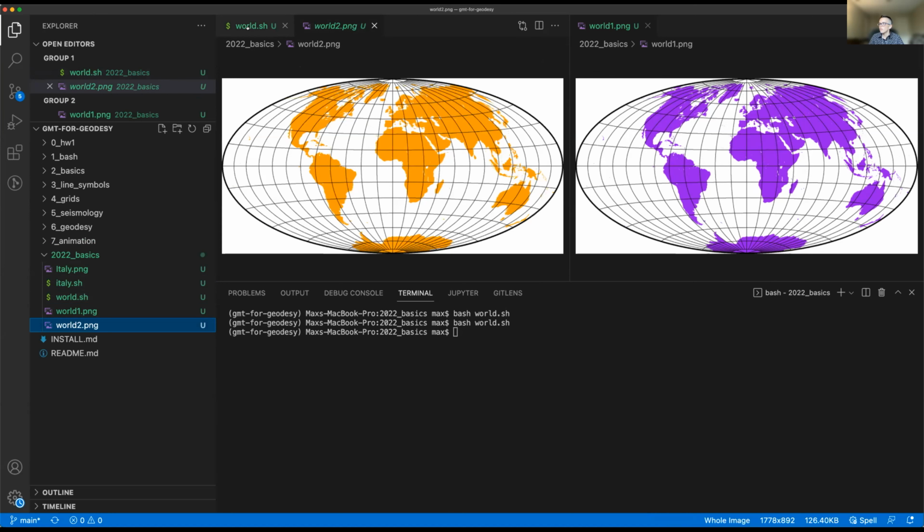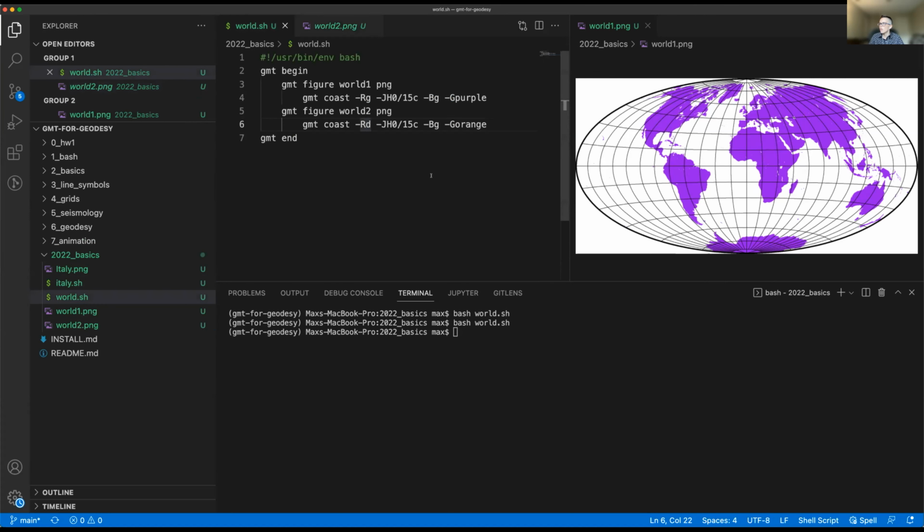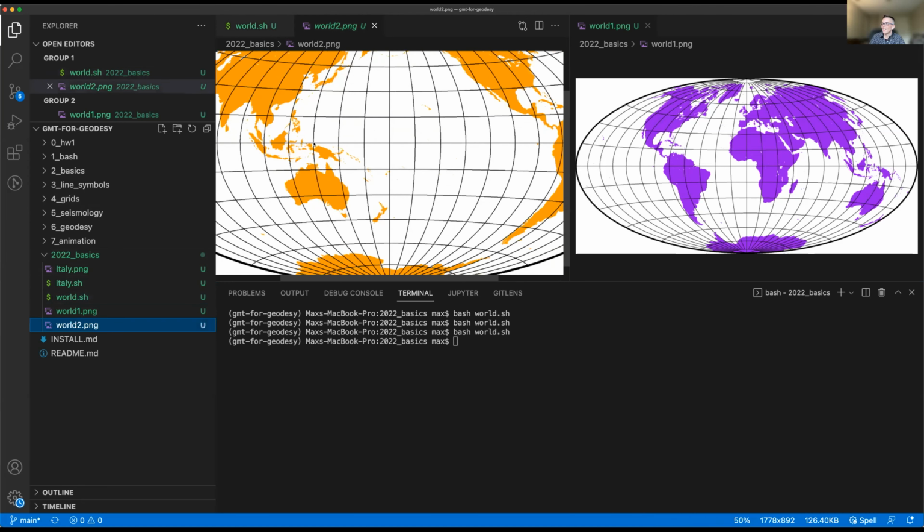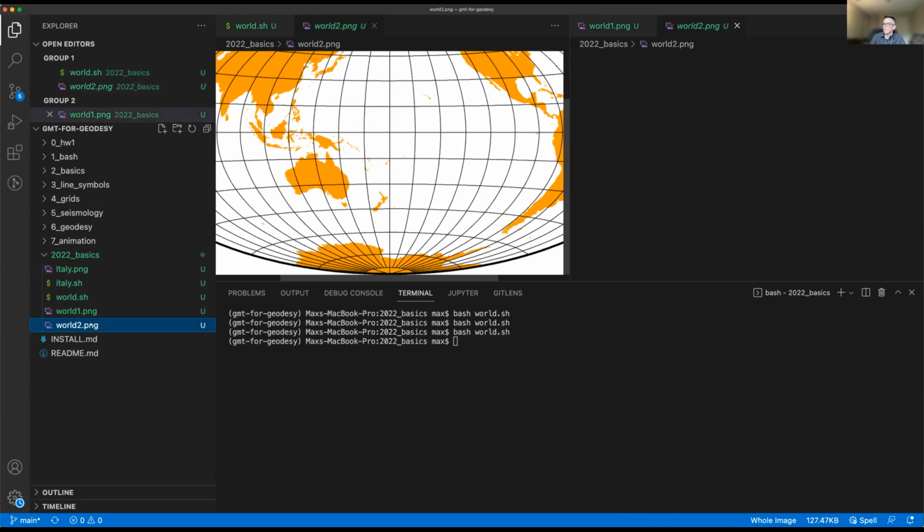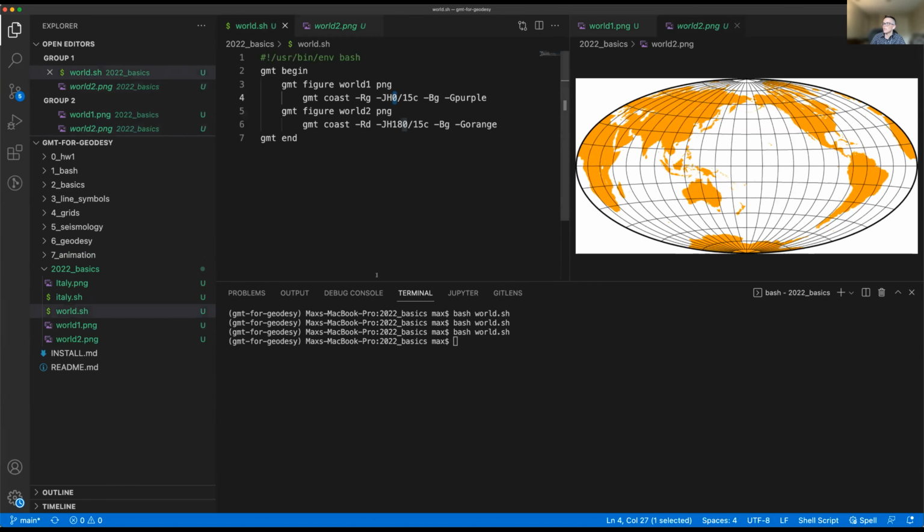And the orange did show up. I must have mixed up the shortcut here, because we need the central meridian to be changed as well. So that actually did not matter because the central meridian was still set as 0. So GMT was smart and did exactly what I told it to do. So now it is a bit different. So now we have the 2 different plots.